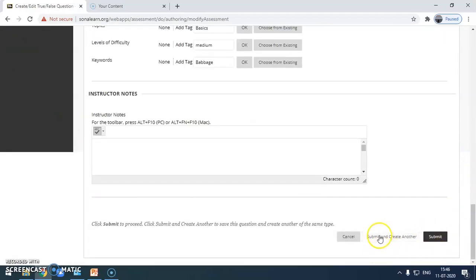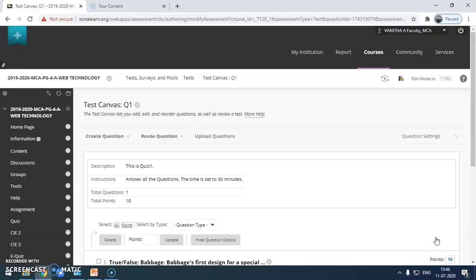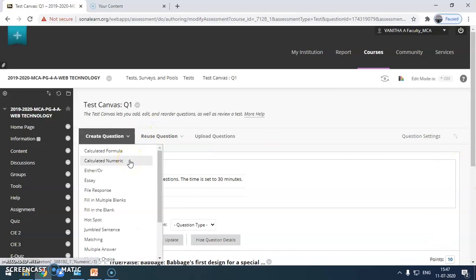We have one more option, submit and create another. If you click submit and create another, that means we submit this question, and also we repeat the same pattern for another question. So this is for a sample, so I click the submit button. So this means you have now created a test in the name of Q1. It has only one question. So likewise, you can create more questions as your test needs.